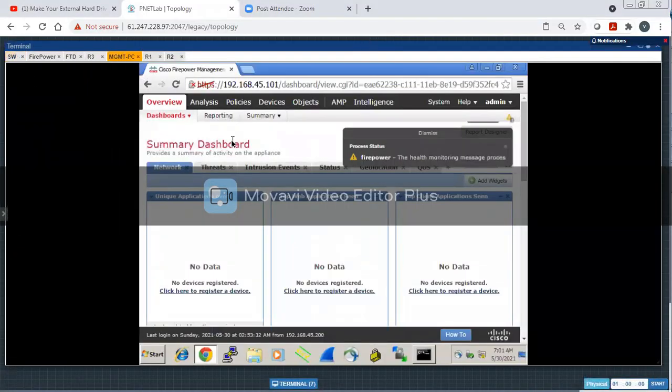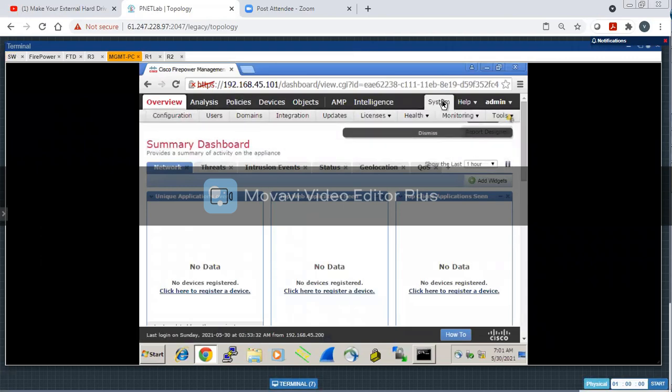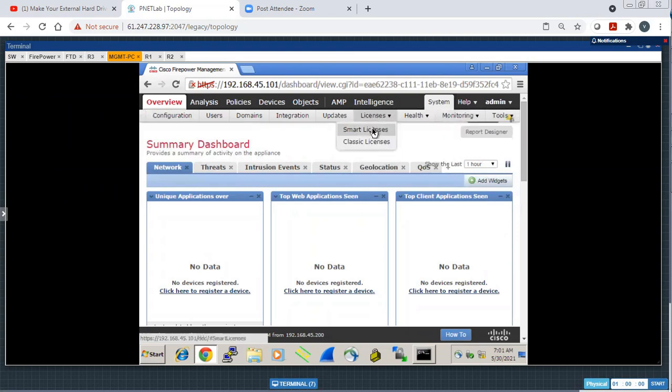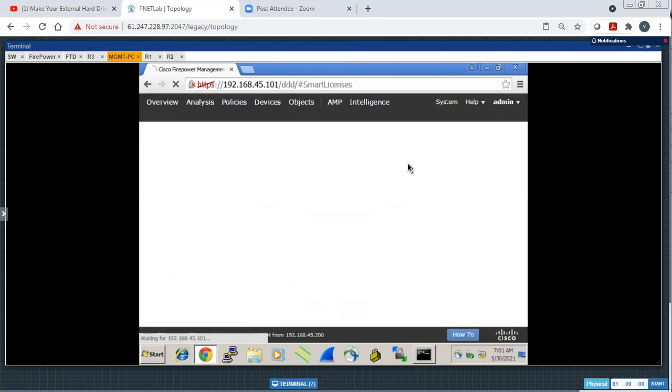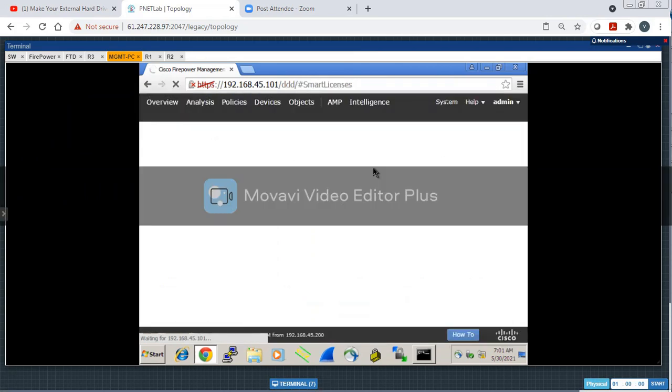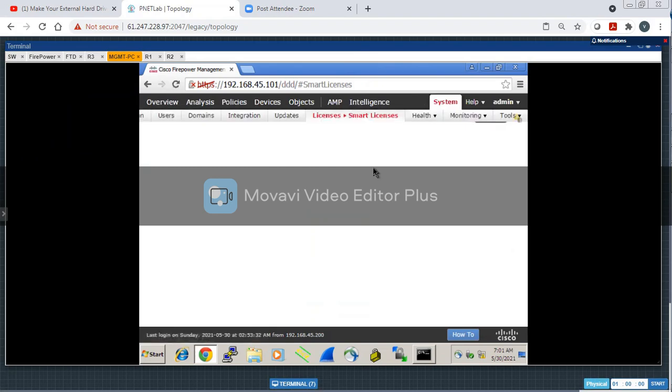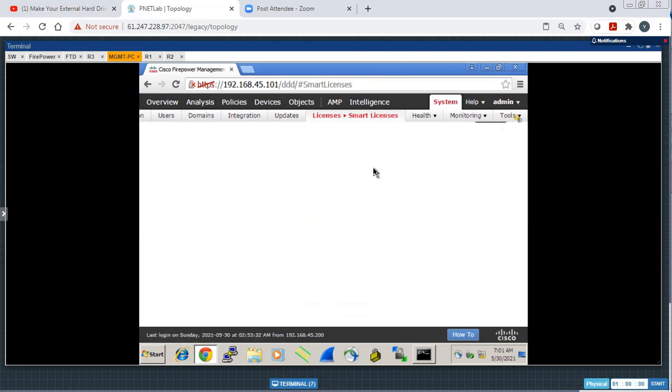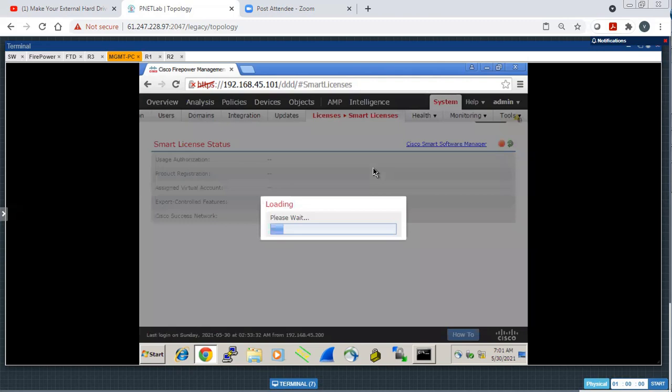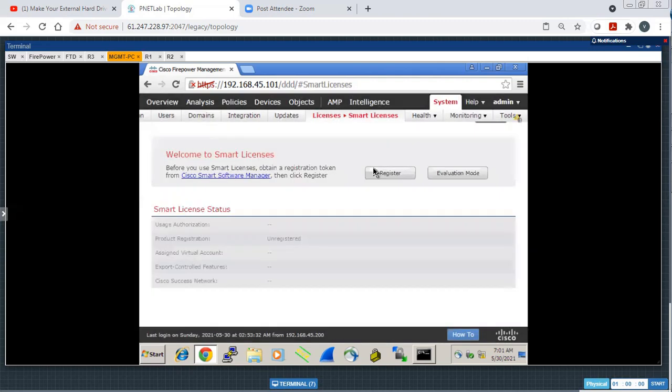So now our FMC is up. We need to go to the license, smart license, and you will find a mode which says evaluation mode. Remember, this is only applicable if you do not have a license. If you have a license, you need to import the license, or you need to activate those licenses for your FMC online. Now Cisco has a new mode of issuing licenses.